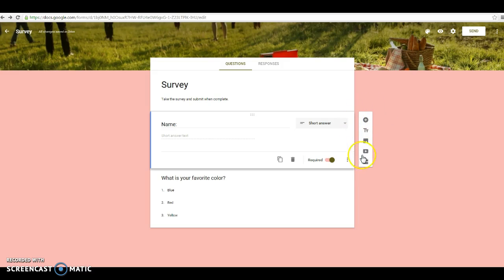On the right hand side where this panel is, you'll see 5 different icons. The plus sign tells you that you want to add a question. The TT icon just tells you that you're moving on to the next section. So if you are doing a quiz and you are moving from multiple choice to true and false, this is an icon you will want to utilize.